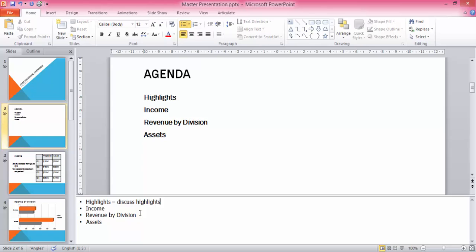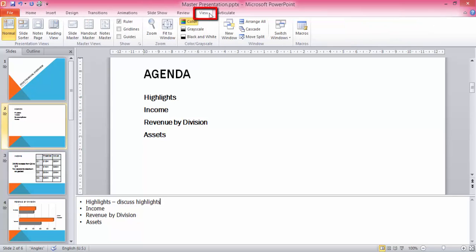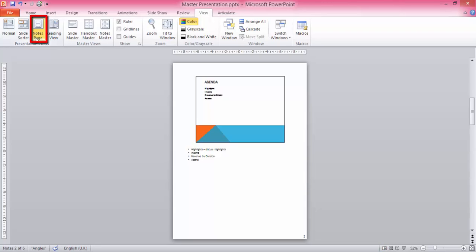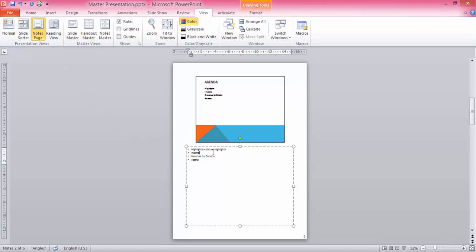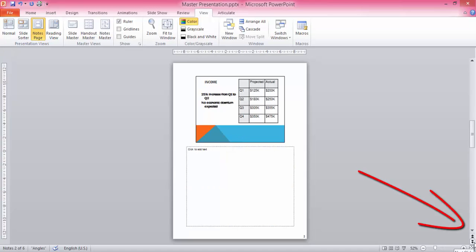The other way you can do it, but there is a downside, is go back to your View menu and on the left hand side click on the Notes Page view. What this does is show you each slide per page as well as any notes that you've got there. You can always click on this to add additional notes. To go to the next slide, you go to the bottom right hand side of your screen and just click on the scroll down arrow.